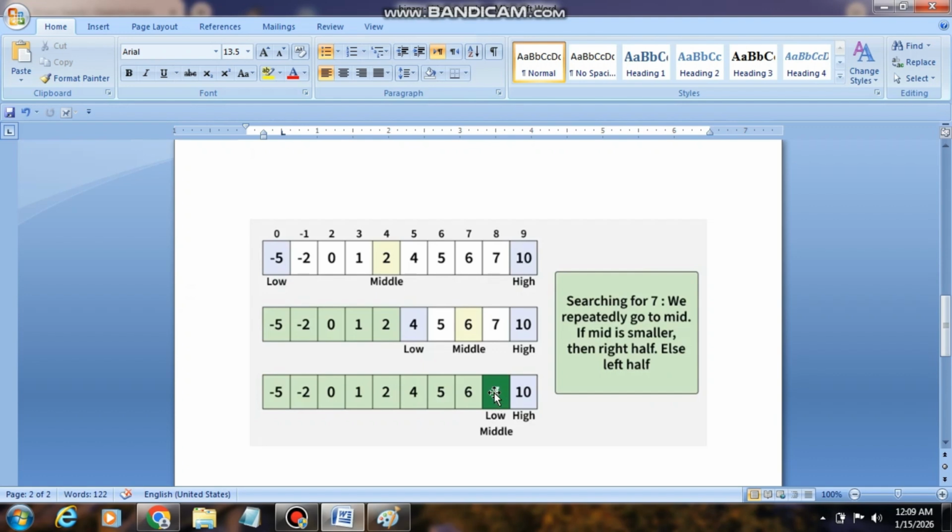Now 7 is found as the middle element. Then 7 is compared with this middle element. It is clear that it is the element that we are searching, and we say that the search is successful. This is the actual example and the best example to understand binary search.